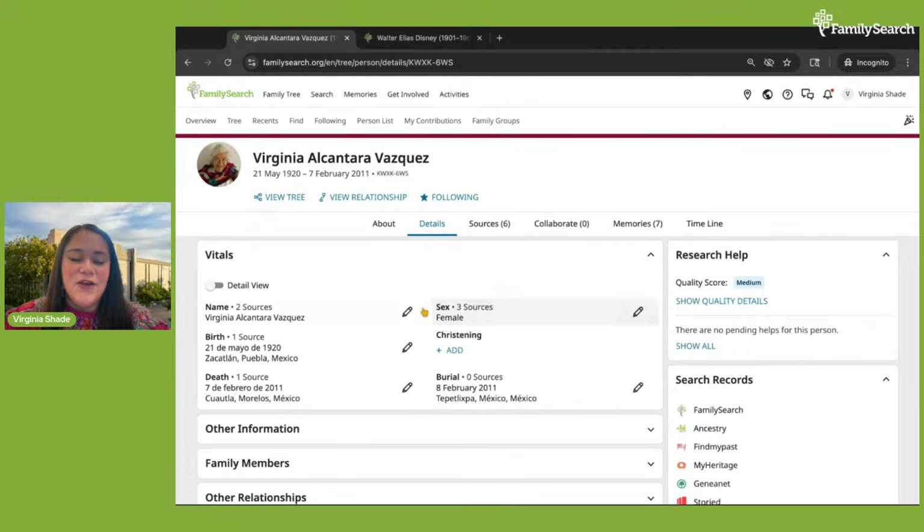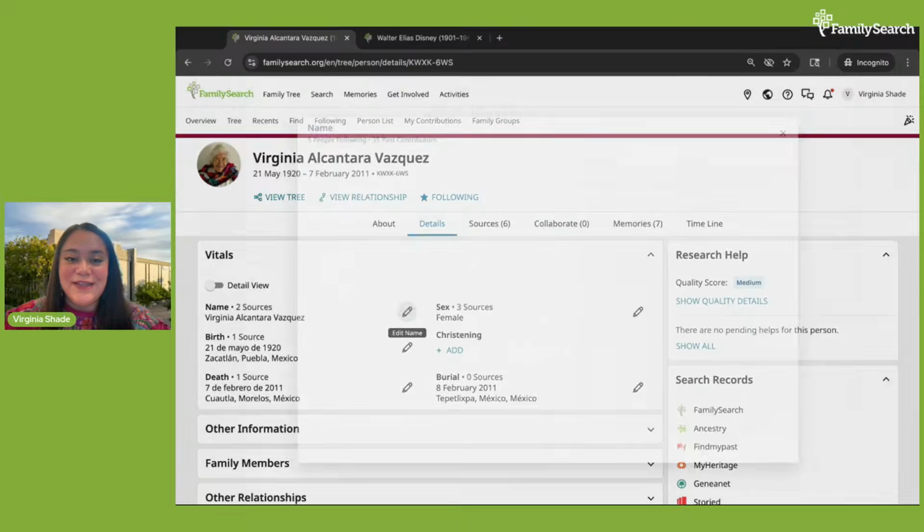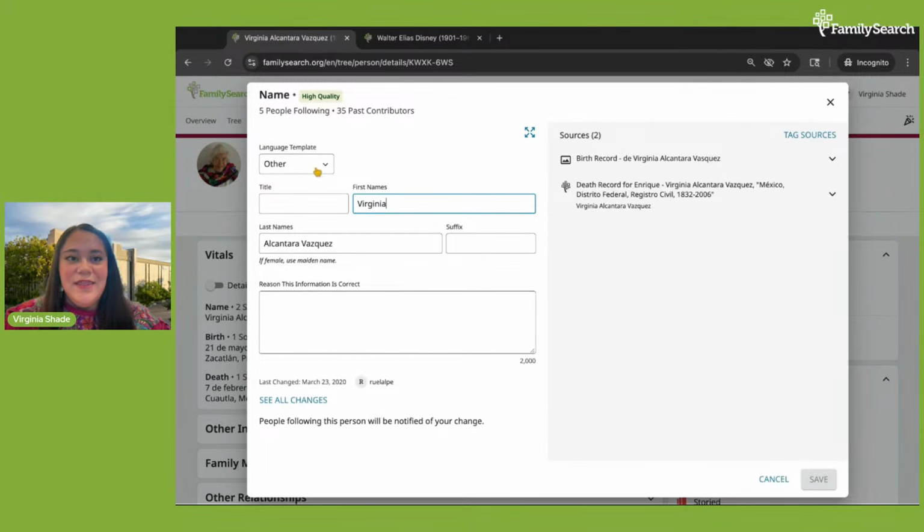So let's say we're going to change her name because we learned that it was different. We'll just go to this little pencil over here, and if you hover over it, it says edit name. So we'll click on that. And then we'll see the language template. If you need help in a different language, that's an awesome resource right there. The title, if they do have a title, and then we'll have the first name, which is Virginia, and the last name, Alcantara.